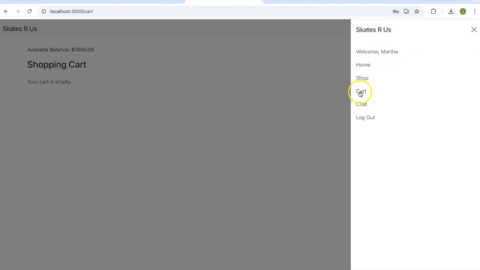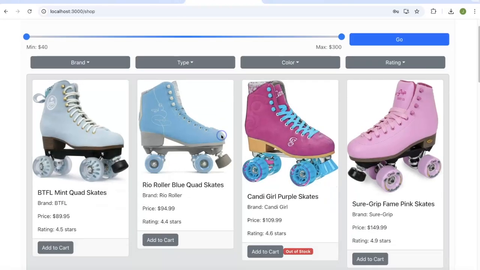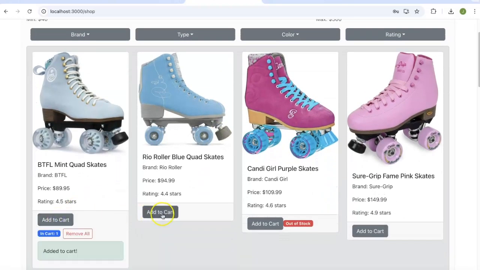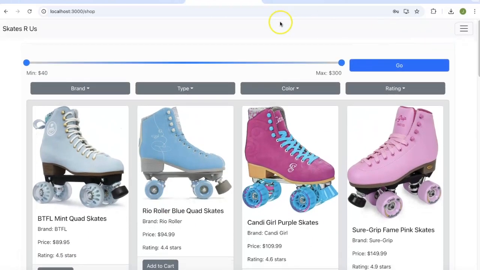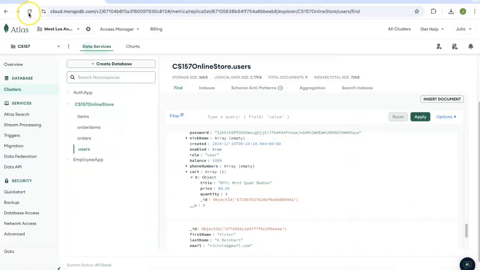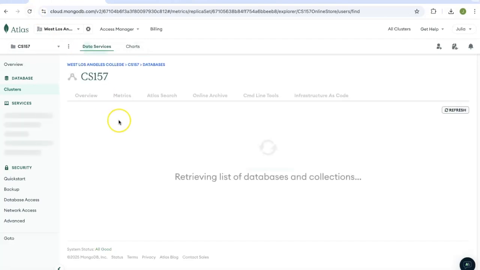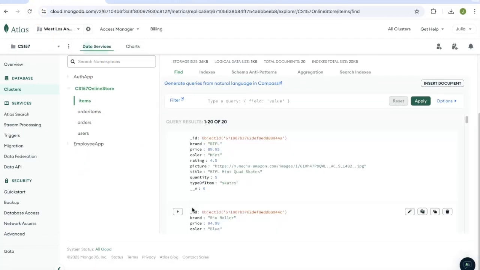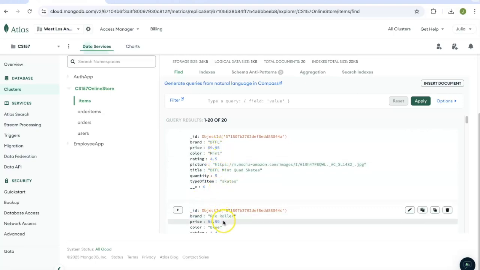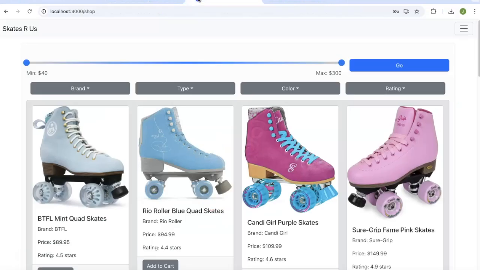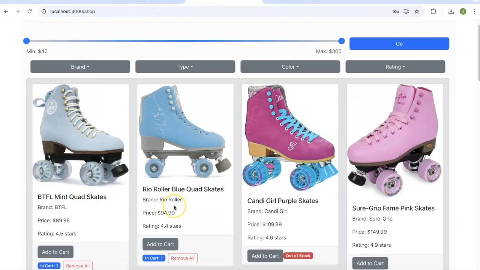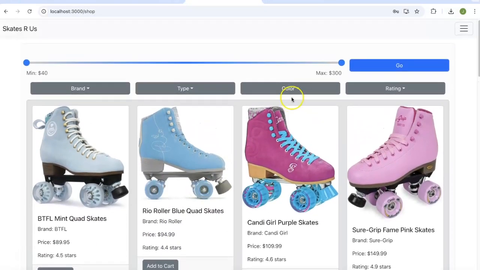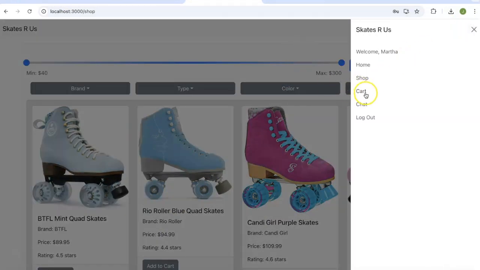So if I go to shop again, buy one of these, and everything, the quantities get updated in the database. Let me refresh, go to the items, and go to the quantities. So I have the mint and the blue, BTFL and Real roller skates. I did mint and blue, so those are going to get updated. The quantity is going to be subtracted by 1 when I refresh the database.